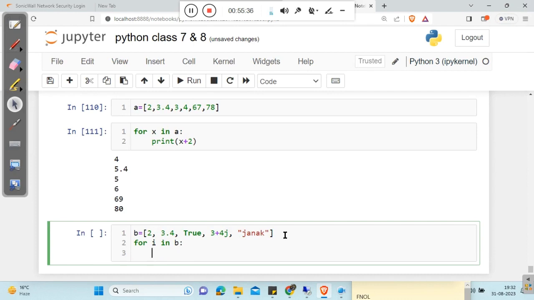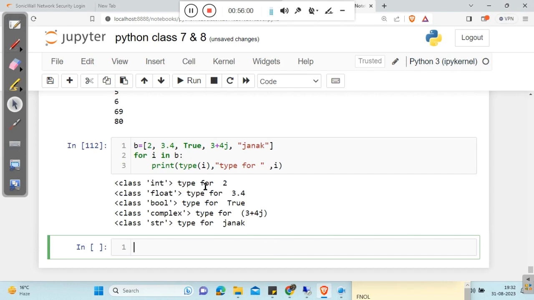And now what I want to see? Print type of i. You can also write something hard coded here, like type for i. Here also you need to pass a comma. Now you can see first 2 is the integer, 3.4 is the float, like that. It will help when you want to see the type for all data. So you can do that with the for loop.